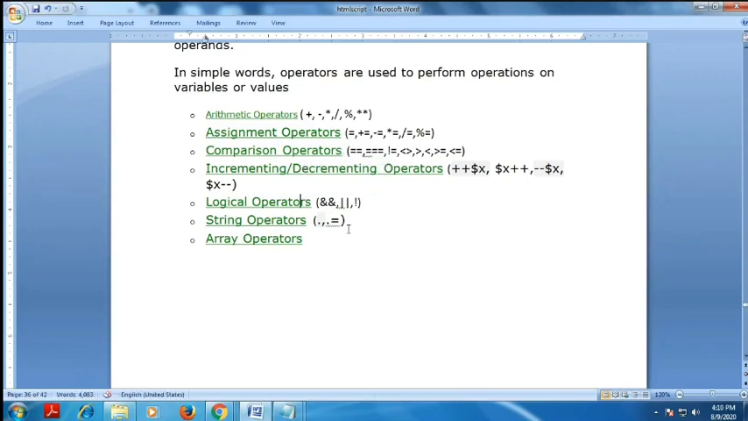What is the meaning of or? If any one of the conditions is true, the result is true. Both conditions false, the result is false. Then what is the meaning of not? If you give the value true, you get the opposite result, false. If you give false, the result is true. That is the complement value. That is the logical operators.